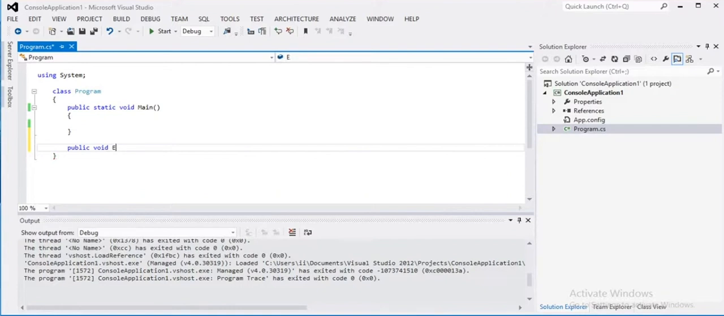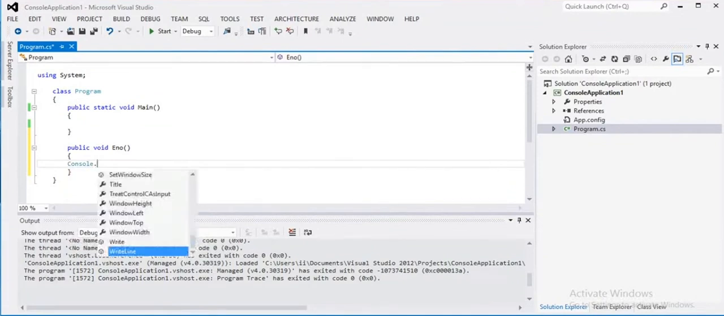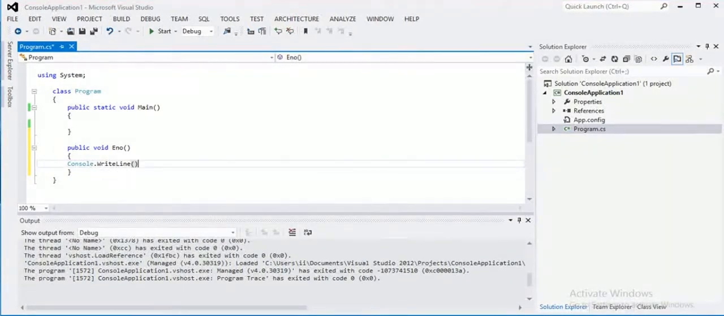And the name of your function, for example enumber, and we don't want to pass any parameter to this function, so open and closing parenthesis, and now open and closing braces. This is the body of our function, and anything we want to print, for example Console.WriteLine, "New program".